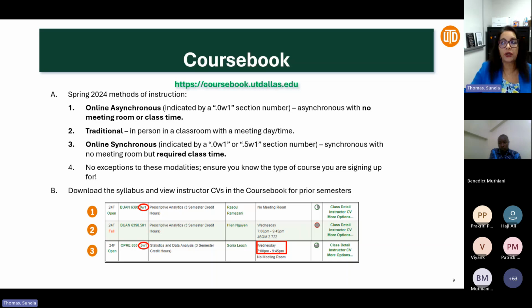So, and I'll also show you the course book. Once I finish the presentation, you go to coursebook.utdallas.edu. You can view it right now. And actually, this should say spring 2025. That's my error in there.